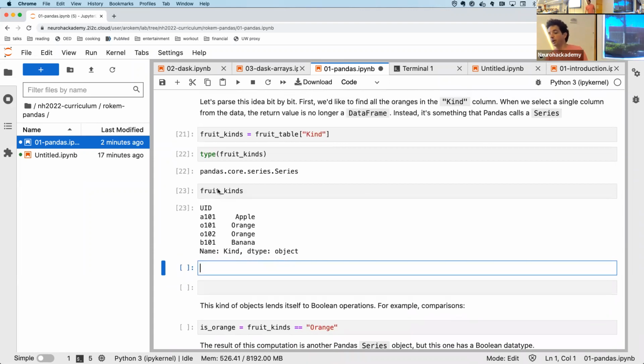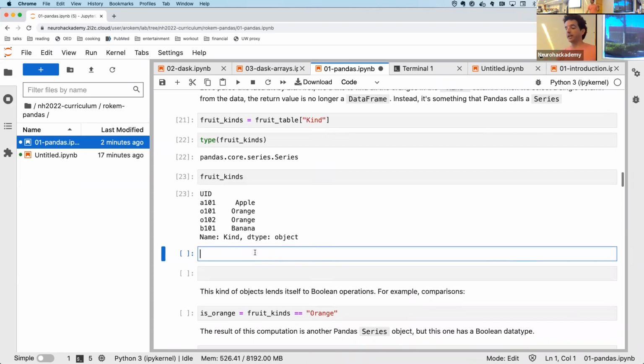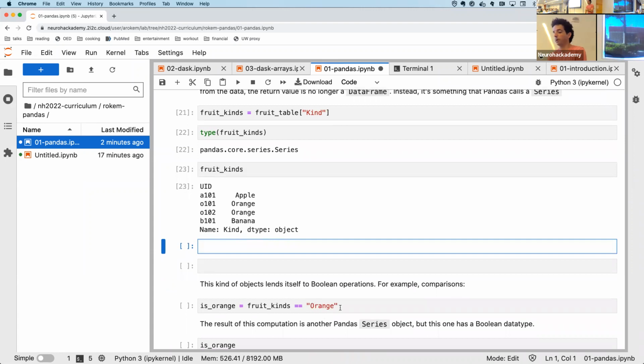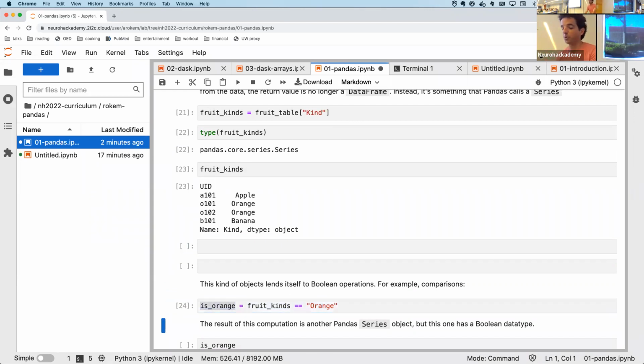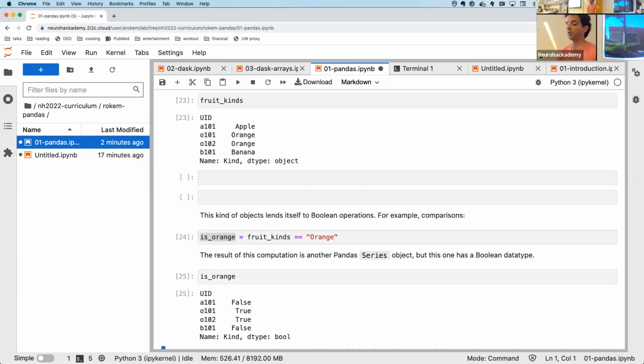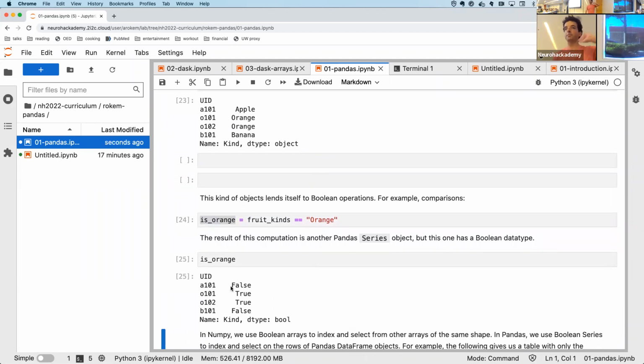Okay, so this kind of object, the series object, lends itself to Boolean operations. We'll see in a second why that's really useful, but I'll just point it out here. We can say fruit kinds equal orange, compare it to a string, and then assign that into a new variable called isOrange. And isOrange is another series object. Again, it's a one-dimensional object, in this case with Boolean type. It's got falses wherever the fruit kind is not equal to orange, and trues wherever it is equal to orange. In this case, there are two oranges in this collection of fruit, the second and the third rows, and so that's where this is assigned to true.